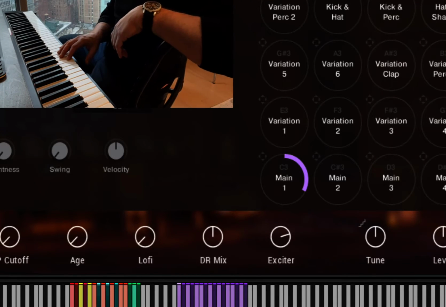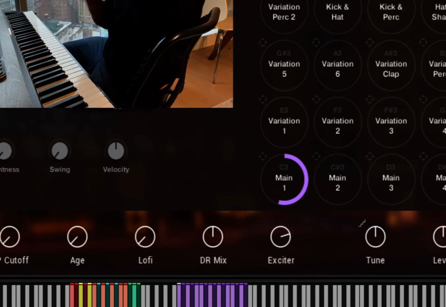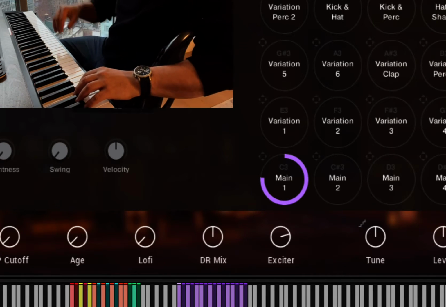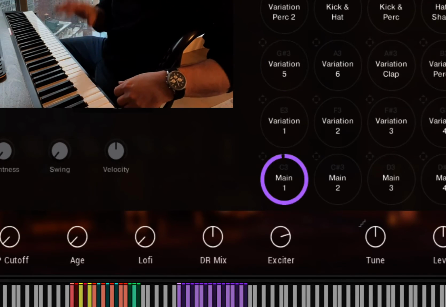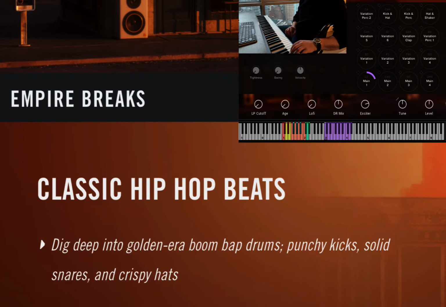Today we'll be taking a look at Empire Breaks from Native Instruments, one of the Kontakt instruments from their Play series, Classic Hip-Hop Beats. Dig deep into the golden era of boom bap drums: punchy kicks, solid snares, and crispy hats.